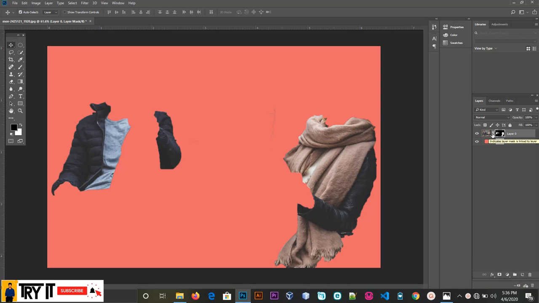Now we are going to draw the lines on these images. First, reduce the opacity of the image and create a new layer. This is the layer that we are going to draw the lines on.